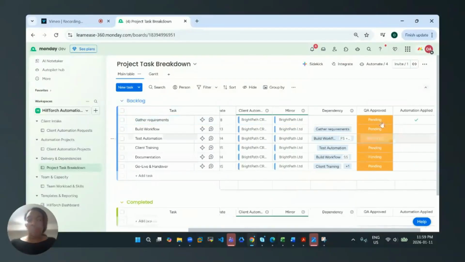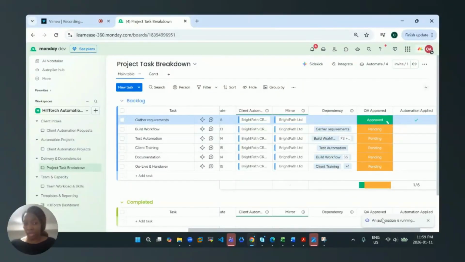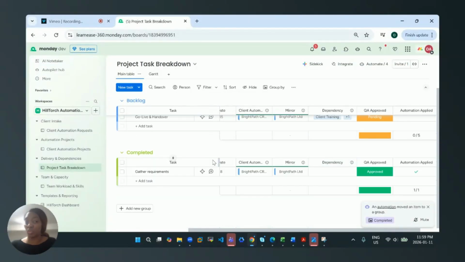and check that QA is approved as well, and automation kicks in. That's because I set an automation to say when the status is done and QA is approved, then it should move it to completed, which you can see in here. Not only that, it's also going to notify the project owner that you have a task that is now completed. Now, instead of chasing updates, the system does the chasing. This reduced a lot of manual follow-ups and allowed the team to focus on actual delivery.